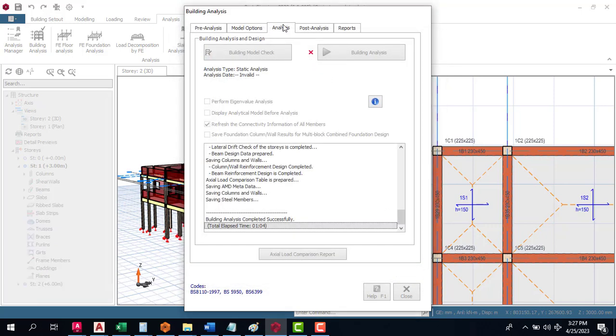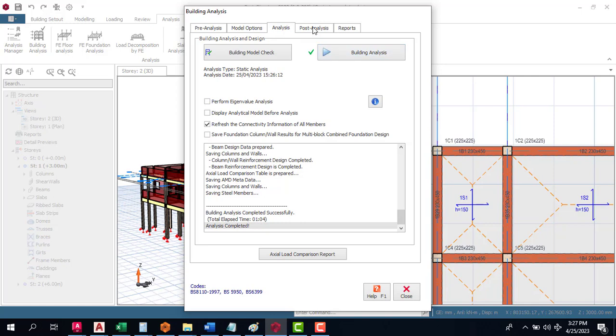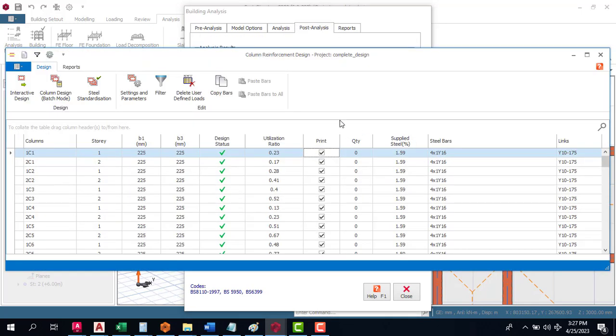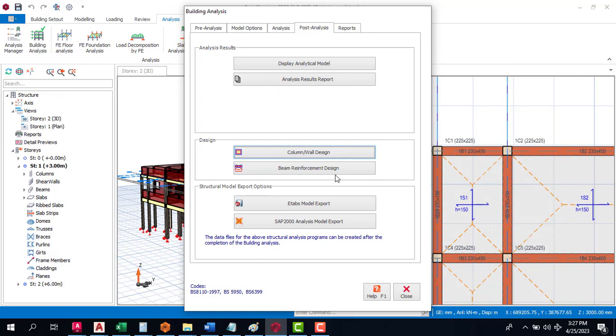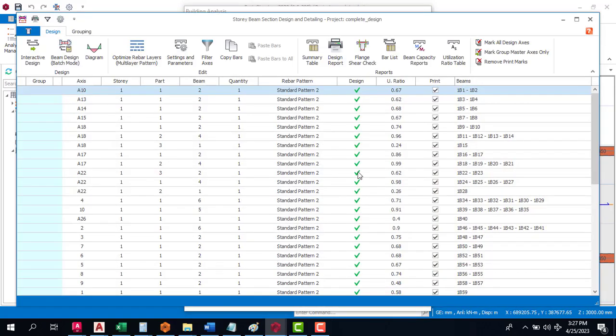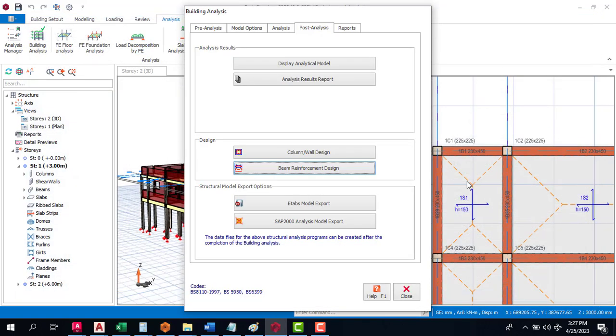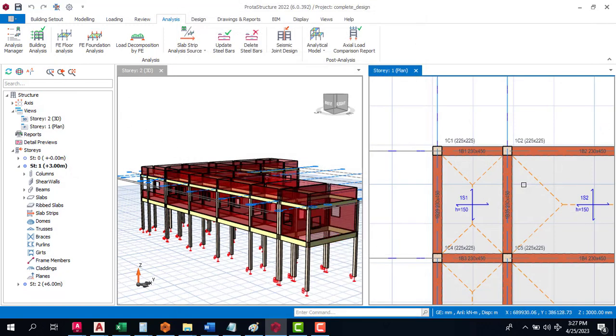Alright, so now come to post-processing. Let's check our column again. Nice, so everything has passed this time around, so we don't have any issues with our columns. Let's go to our beams and let's see if they all pass through. Okay, which is nice. And then let's now come back to our stripping.